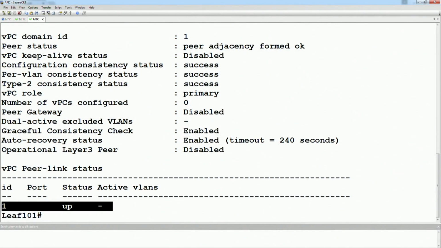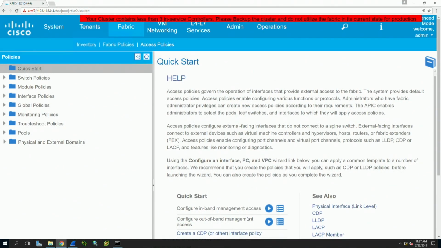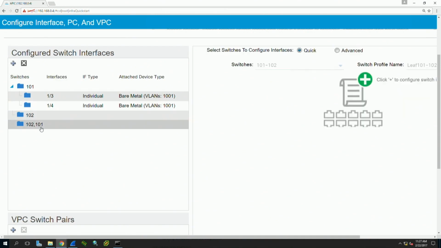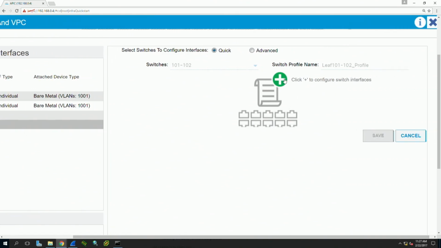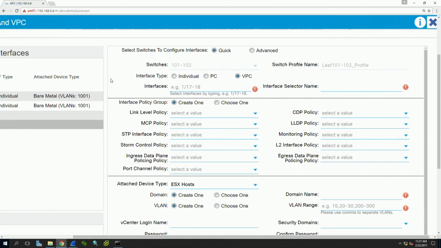Okay, now we're going to configure the physical ports. So we're going to go under Fabric Access Policies, Quick Start, Configure Interface, Port Channel, and Virtual Port Channel. Okay, we already have a switch profile that is for both switches 101 and 102. So we're going to configure the interfaces on them, and this is going to be a VPC. Okay, the VPC specifically is made up of 101 1/11 to 12, and 102 1/11 to 12. So it's 4 interfaces. We're going to call this interface selector name leaf 101-102.